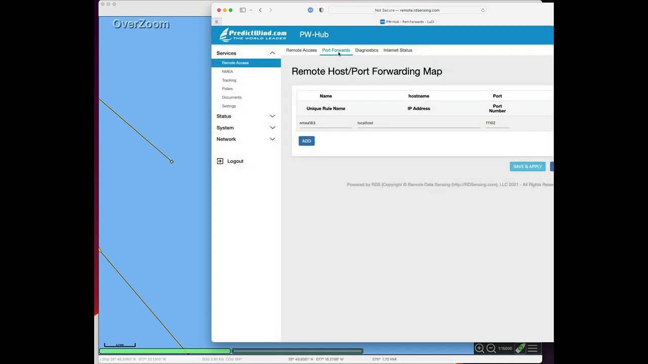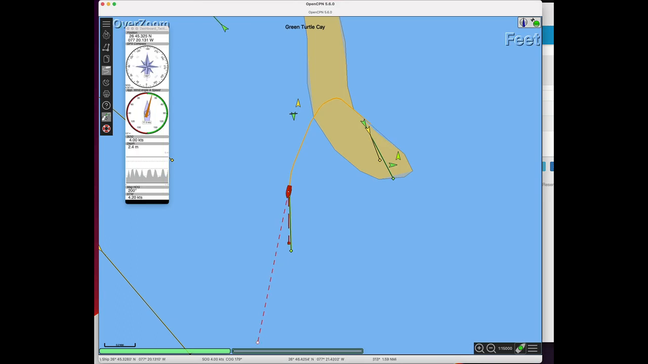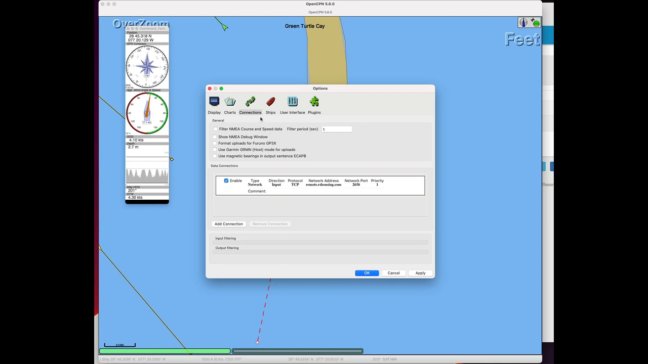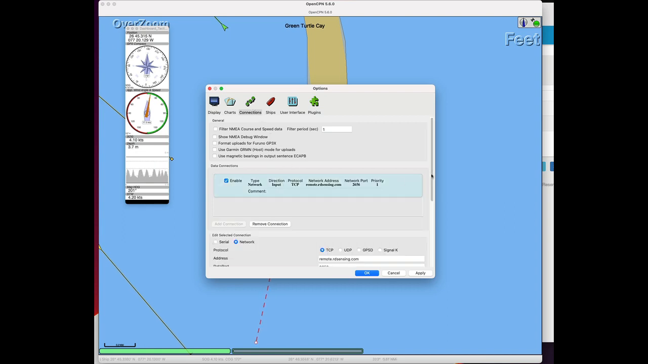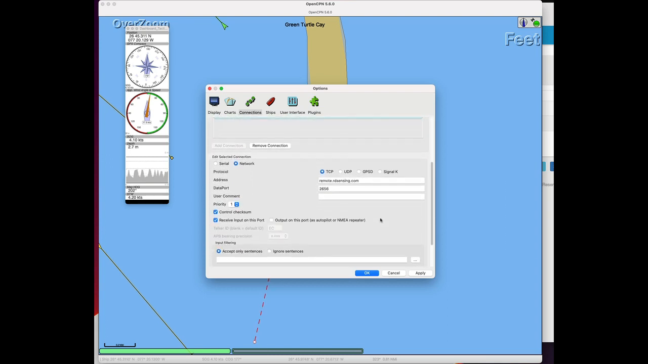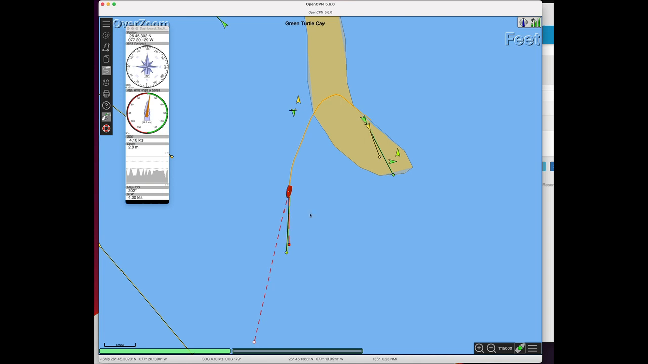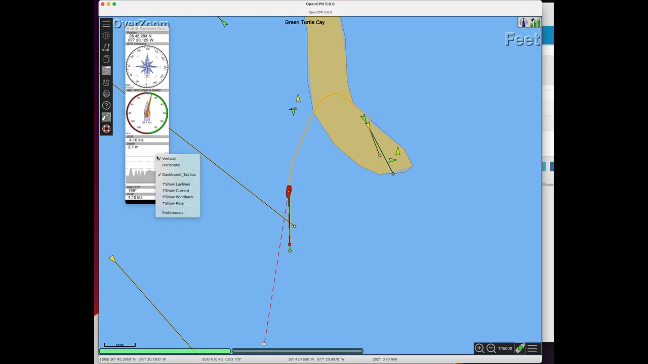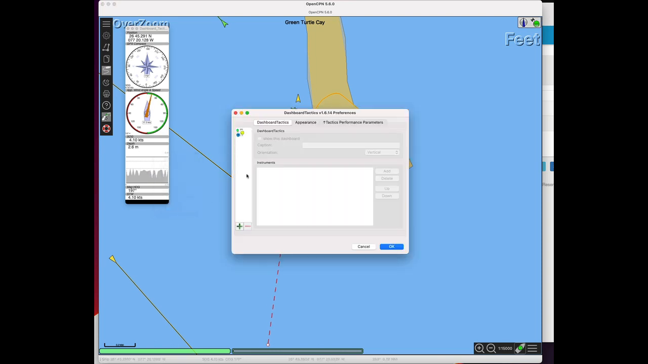So anyway, we've got remote access to the system, and we're showing the NMEA 183 feed. In Active Captain, actually OpenCPN, which is what I'm using now, we can go to connections and edit the connection, and we want to set our TCP connection to remote.rdsensing.com on port 2656. And as soon as we do that, we basically can then capture the NMEA feed that's coming off of Bob Etter's boat.